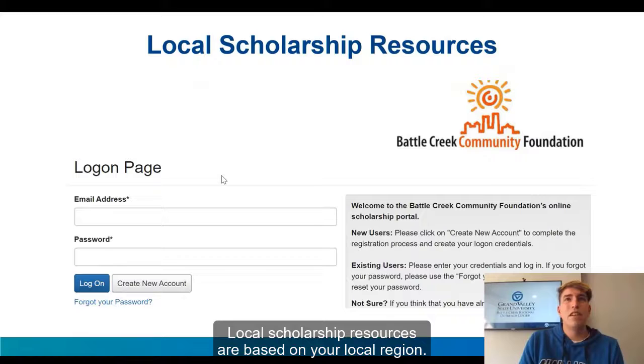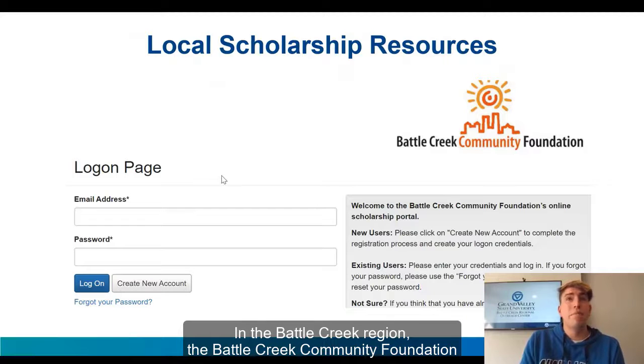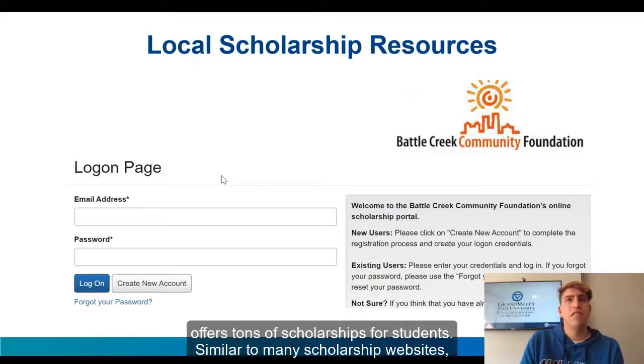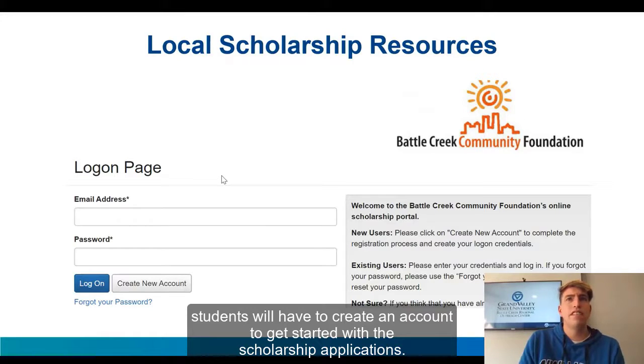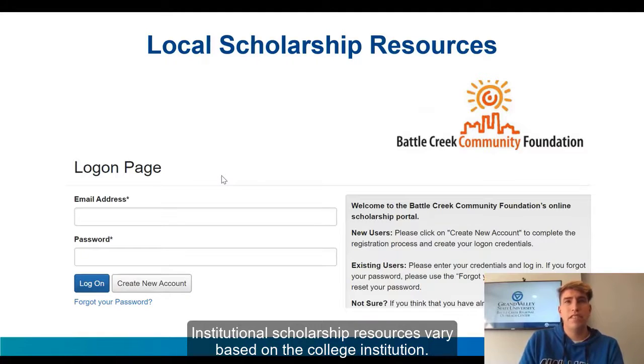Local scholarship resources are based on your local region. In the Battle Creek region, the Battle Creek Community Foundation offers tons of scholarships for students. Similar to many scholarship websites, students will have to create an account to get started with the scholarship applications.